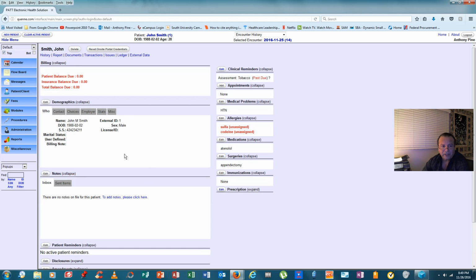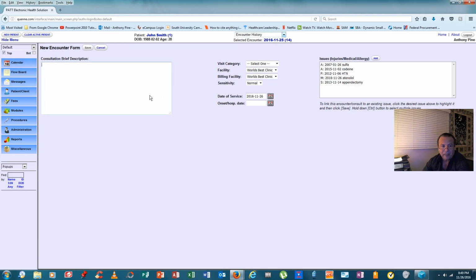The patient's information would come up, and then we would come over here to encounter history. We would say that this is a new encounter. And on this form, we would write in the chief complaint. So the chief complaint at this time is stage 3 critical hypertension. HTN is the medical abbreviation for hypertension. He is an established patient.